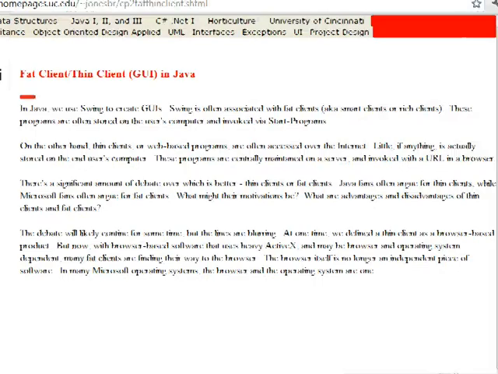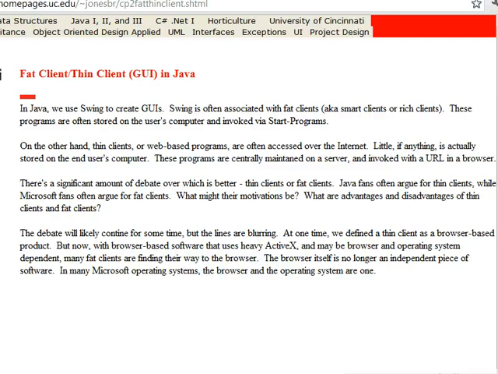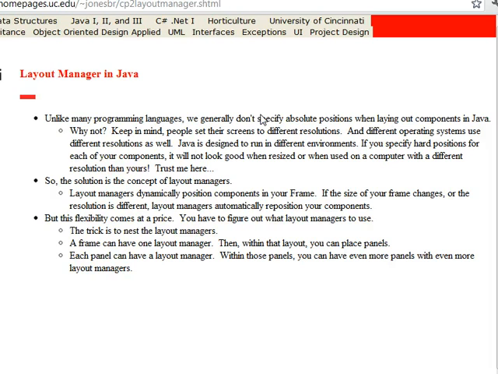We need to think seriously about resizing. And we do that with layout managers. So layout managers tell us where the individual components will go on our forms, and more importantly, what happens when we resize our forms? Layout management is important on fat client applications like this. It's also very important on thin client applications that you'll see over the web. And of course, it's also important on mobile phone applications.